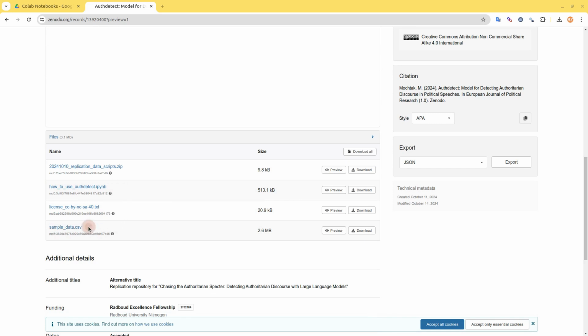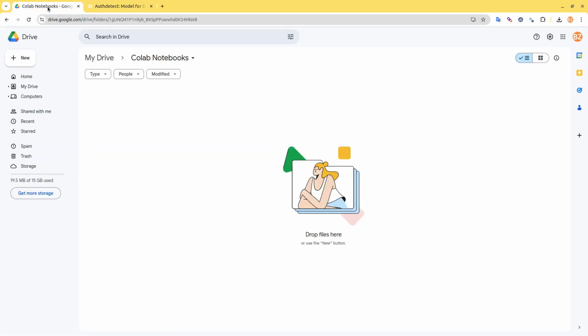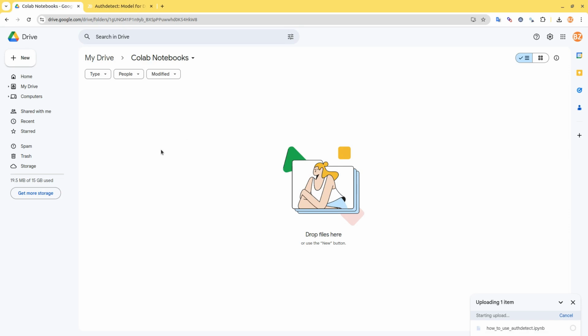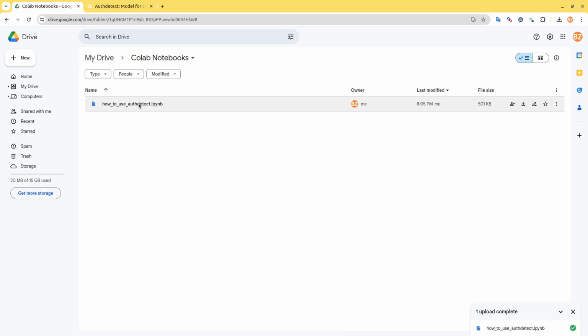The authdetect model repository includes an interactive Jupyter notebook that guides you through the entire inference pipeline, allowing you to quickly start annotating your data. To get started, simply download the notebook file, upload it to your Google Drive, and open it by double-clicking.